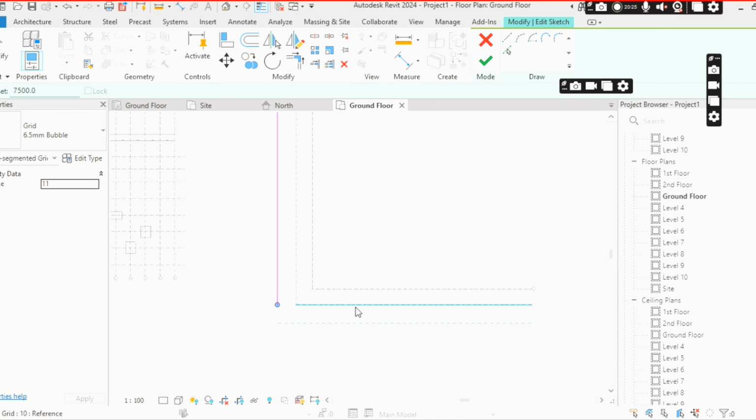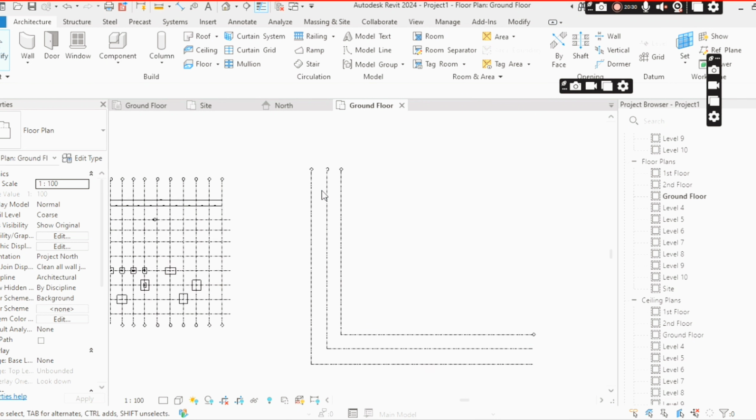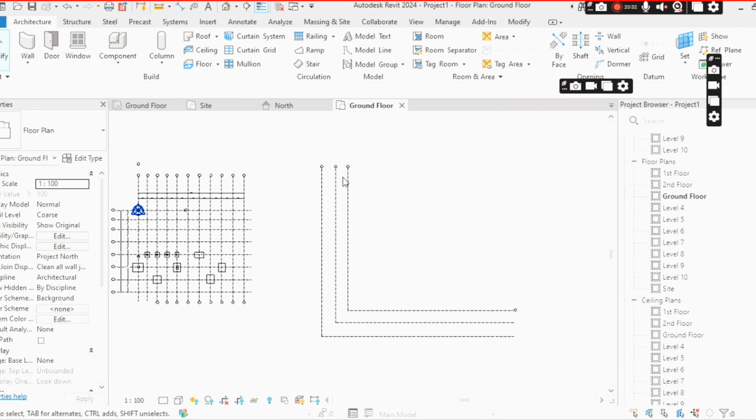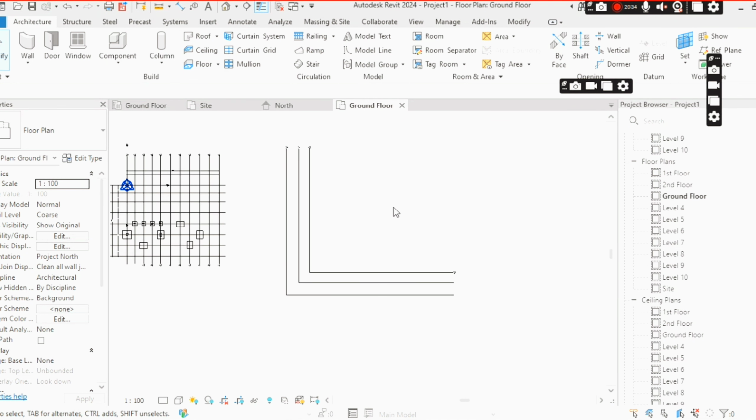This line again you have to go pick line. This one, this grid will become here. Go tick off. That's all. The next grid. So like that, this multi-segment grid will work this way, L shape.